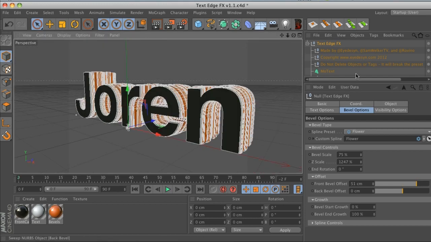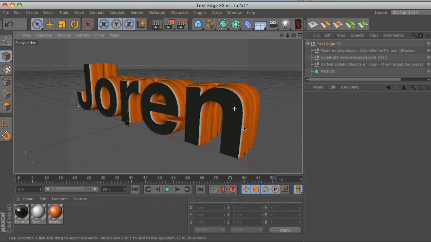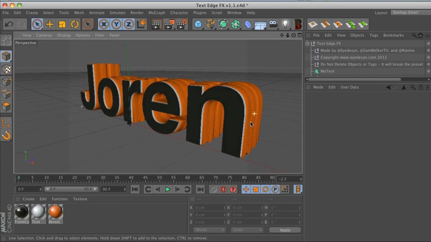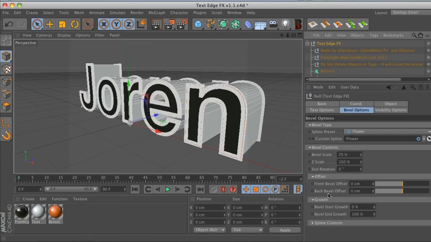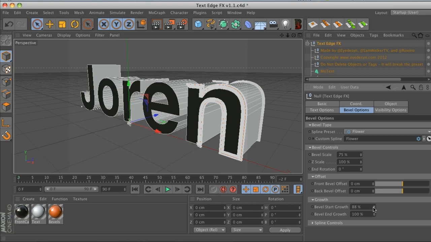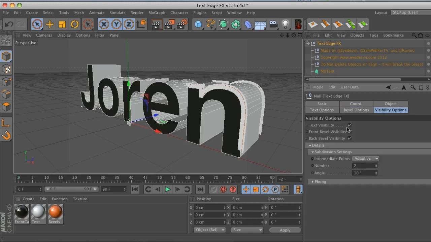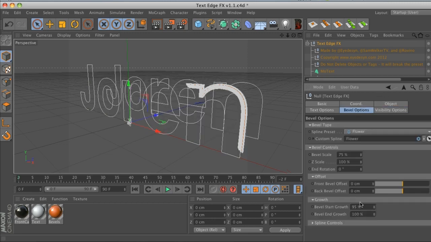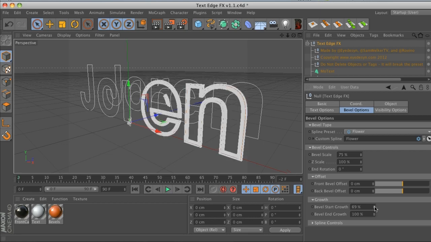And then we have this really cool effect where we have all this extra detail on our text and it looks really, really nice. And then another really cool thing is the growth, which means you can actually animate the bevel. So let's go ahead and check this out. So you can see that it's sort of drawing on. So another thing that we could do is go to our visibility options, turn off the back and turn off the text visibility, then go to our options for the growth. And we could actually have this guy growing on, kind of like a growing stroke, right?